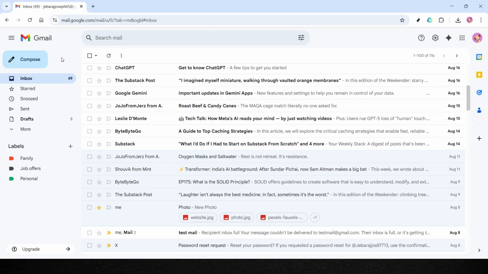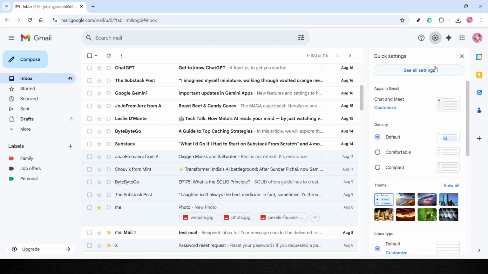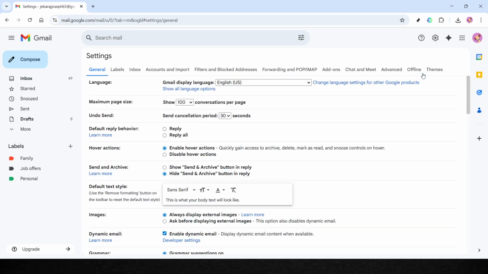Once you're logged in, look to the top right corner of your screen, where you'll see a gear icon. This is your settings button, and clicking it will reveal a drop-down menu. From there, select See All Settings. This will take you to the comprehensive settings page where you can make configurations to meet your requirements.